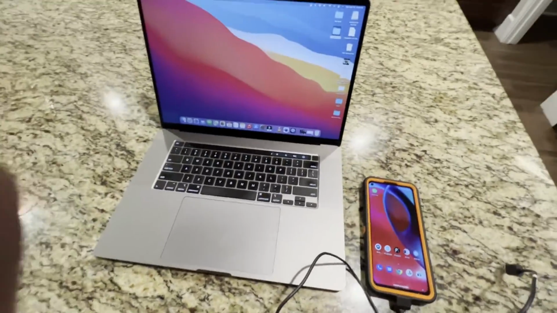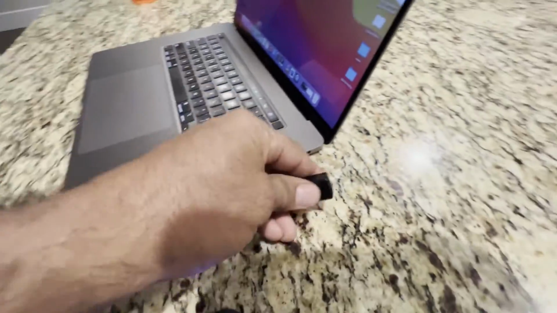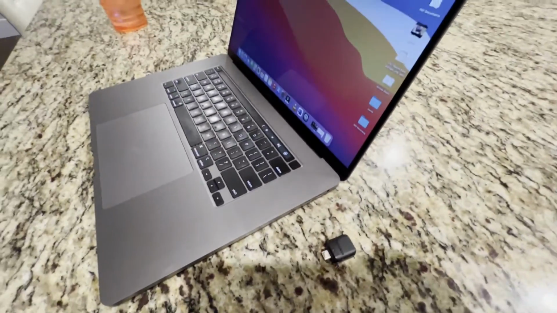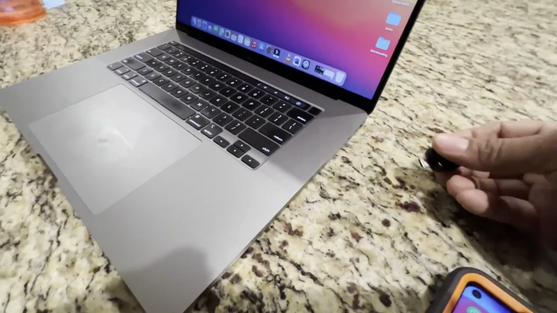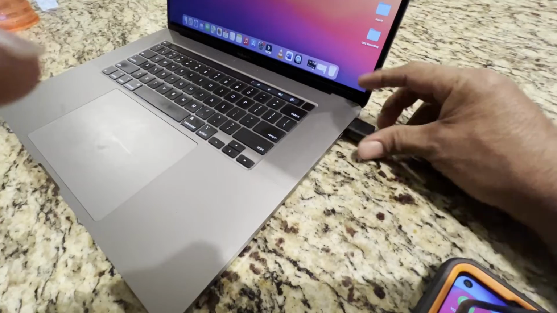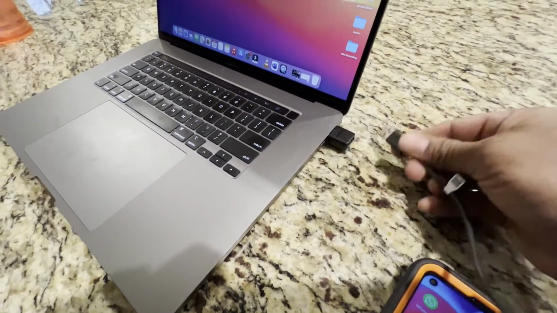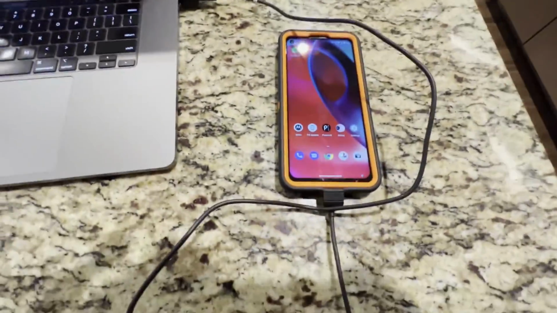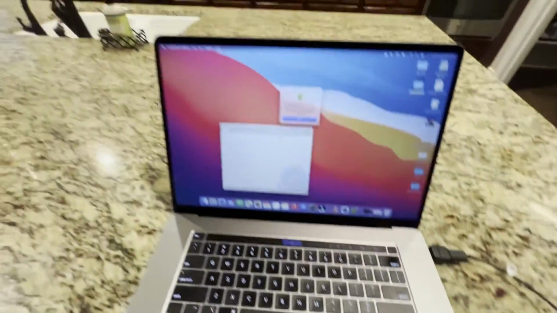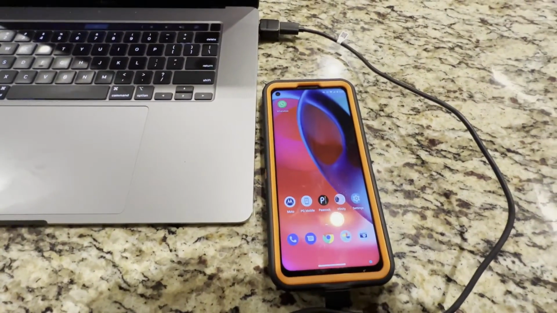And if you have a newer kind of MacBook, then you need a USB-C adapter, like I have here. On one side you put the USB cable, and the other side is the USB-C adapter, which converts it and makes it compatible with your new MacBook. Once you have it connected, your phone starts charging.